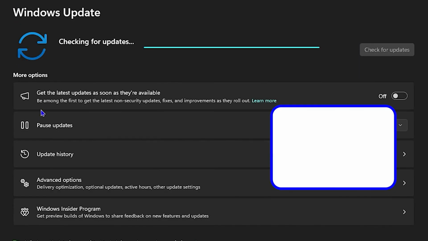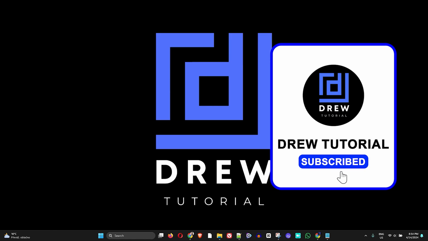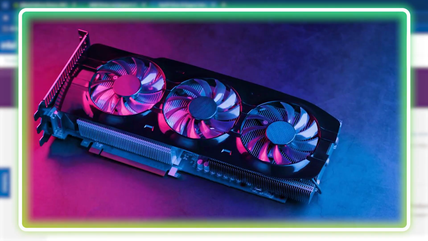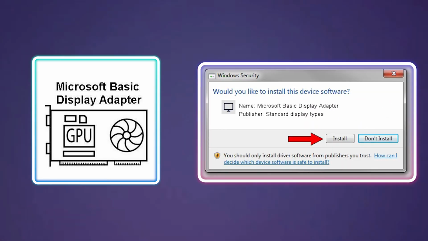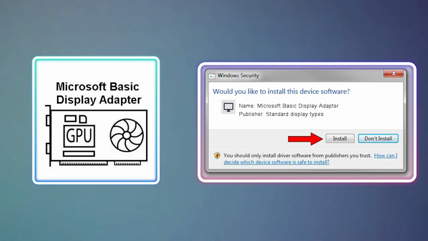Hello friends, welcome back to Drew Tutorial, and in today's video I'm going to show you how to fix your graphics card showing as a Microsoft Basic Display Adapter within your Windows 10 or Windows 11 PC.